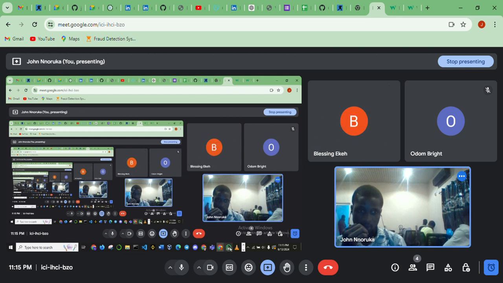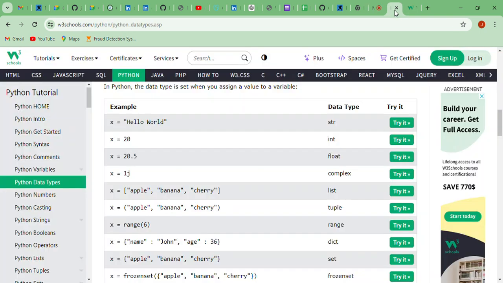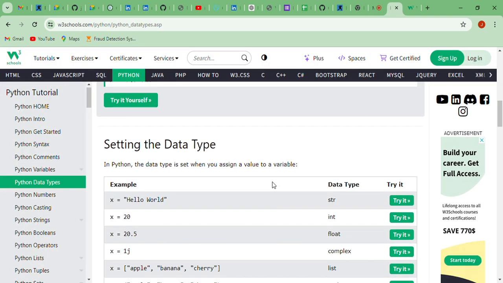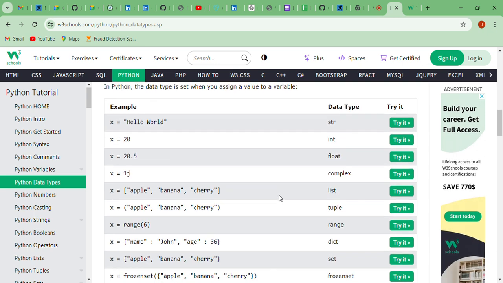Yes, sir. Alright. So I said if you want to know the kind of data type you are working with, you first of all have to create a variable and assign a value to that variable. Remember that I said we have different types of data types in Python. We have a string, we have integer, we have float, we have complex numbers, we have list. So for instance, let's watch what we have.